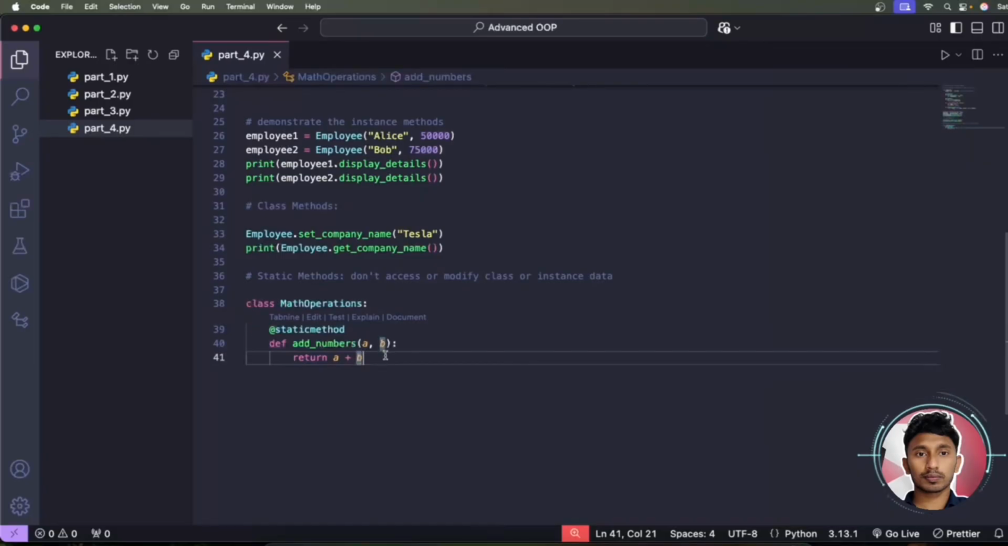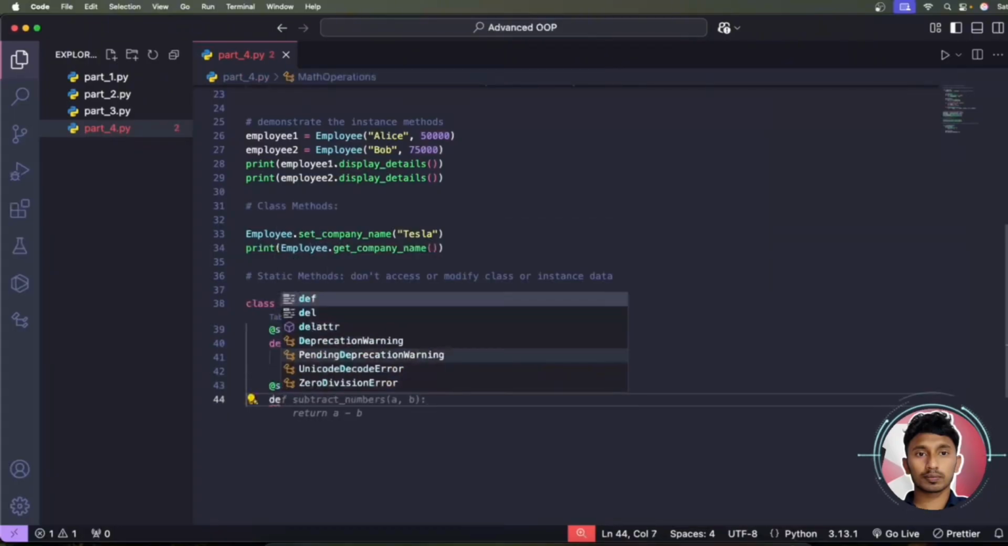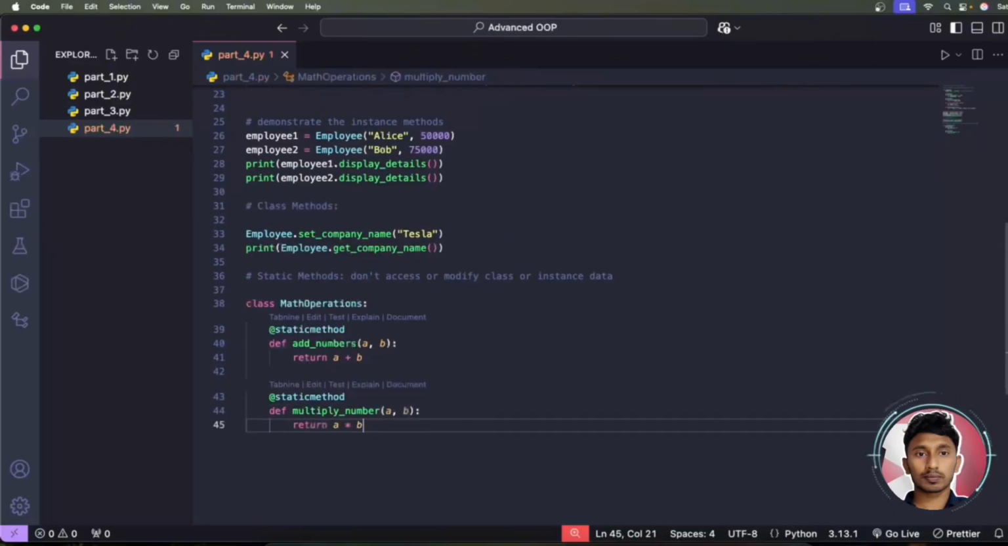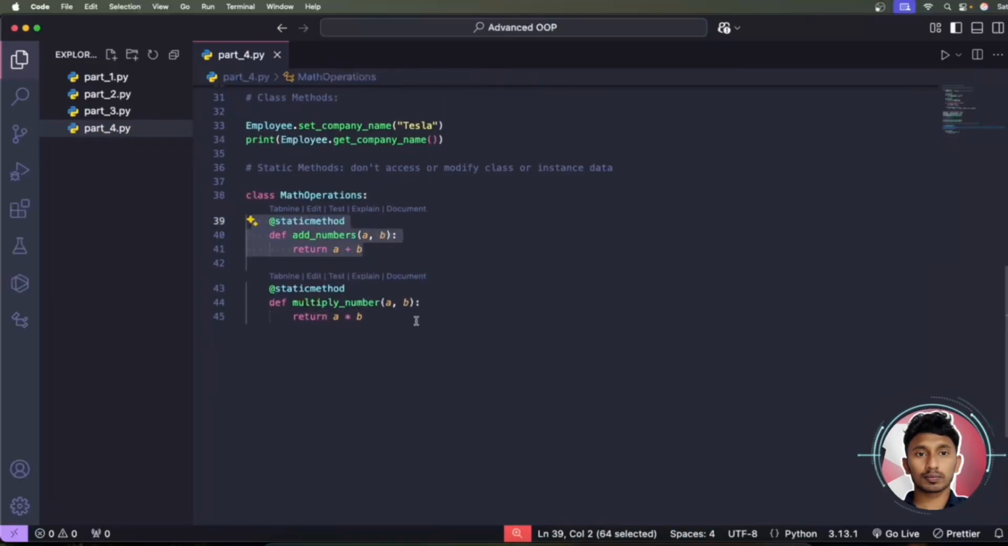For example, we can make another static method. So @staticmethod, and this is for how to multiply two numbers, for example multiply_numbers, and this will receive a and b, and finally it will return a times b. Okay, so we have created some functions using a static method, and right now we will demonstrate this.